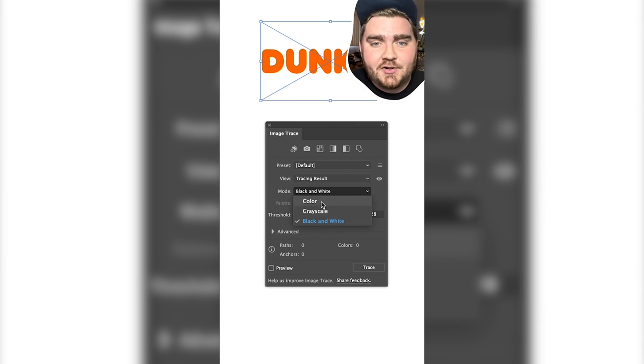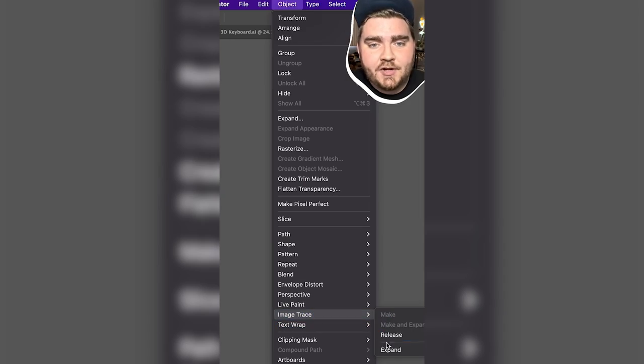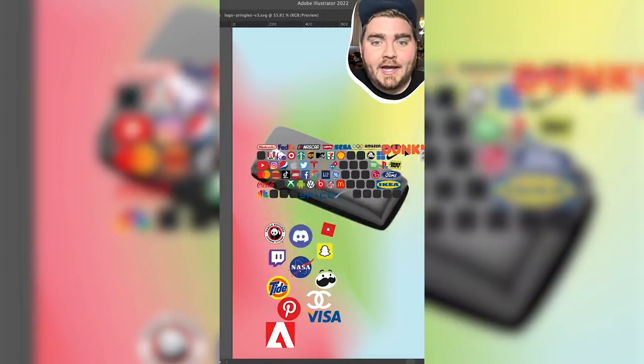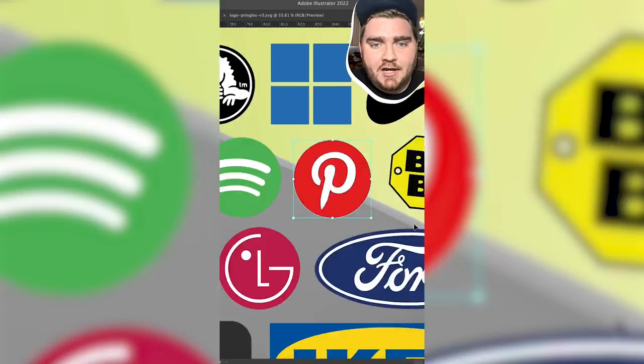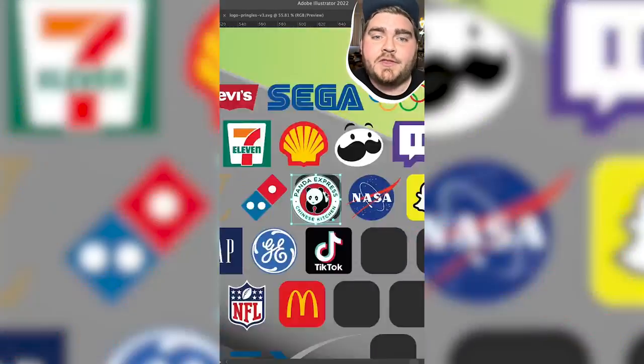You do this by going to the Image Trace panel, selecting Color and Trace, and then going to Object, Image Trace, Expand. Once I did that for all of them, I copied them and pasted them into my original document. I ungrouped my previous one, and I started replacing the keys on the keyboard I'd made with the new logos.